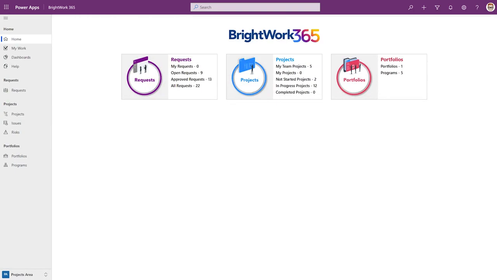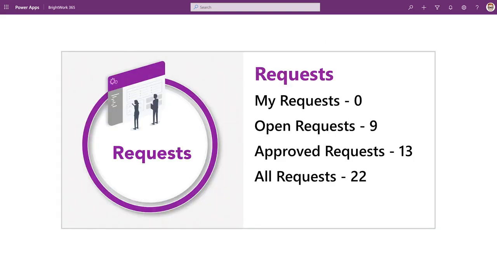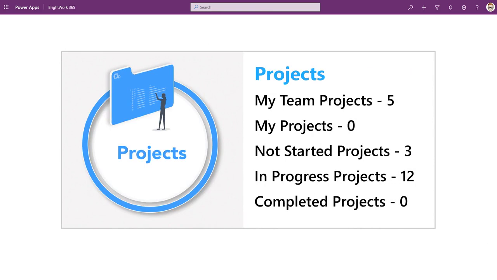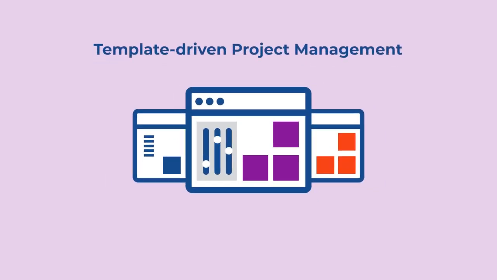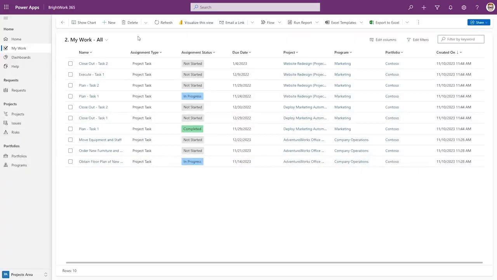This is the BrightWork 365 homepage. Here you see a summary of new project requests, the projects resulting from these requests, or projects created directly, and these projects organized into programs and portfolios for executive reporting. All of this is driven by out-of-the-box templates that you can change and configure.